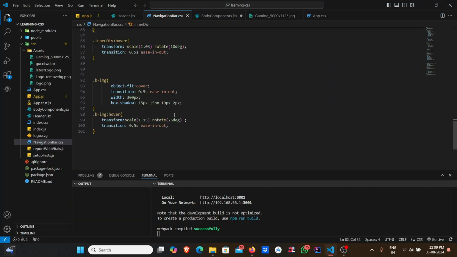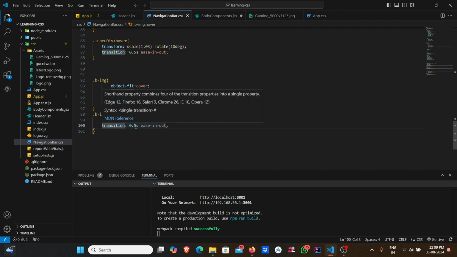For the image tag also it's similar. The transition is given and the transform is also given, and this transform is used in order to scale and rotate, and transition is used in order to make that transform smooth.